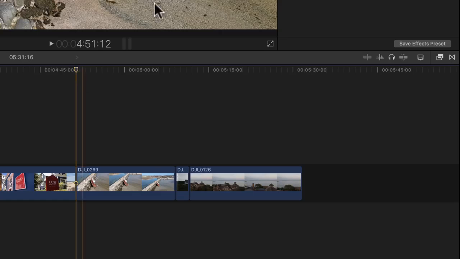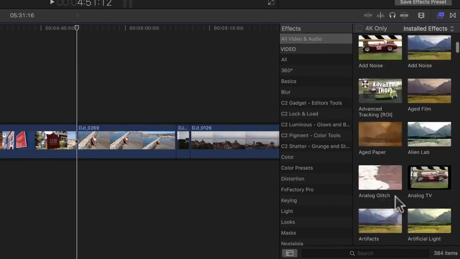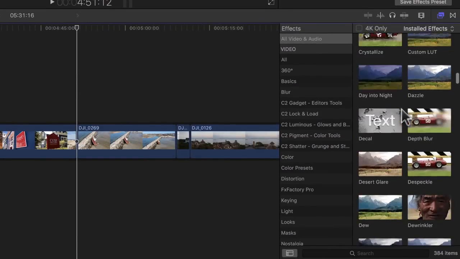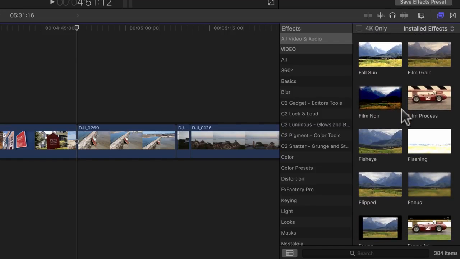So what I'm going to do is I'm going to go over here on the right-hand side of the screen to the effects browser, or you can do Command 5 if you're into hotkeys. So there are a whole bunch of different effects, as you can see right here, that come with your Mac. Not all of the ones that you see here on my screen are the ones that are default, but these are by no means even close to how many effects that I actually have.